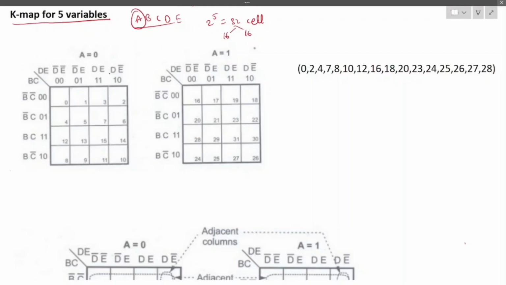So the first thing is, here it is A bar, and here it is A. See here A and A bar. Now this is simplified to a 4 variable and a 4 variable. 4 variable plus 4 variable is nothing but a 5 variable K-map.